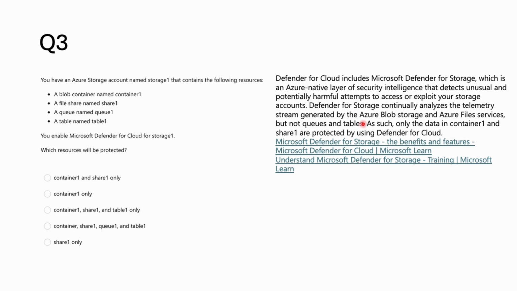So now we got the answer. We have 4, meaning all storage services, but it's about what Defender for Cloud is going to protect. So only 2: your container and the file share. So what should be the right answer? The container and share 1. That's the name, container 1 and share 1.